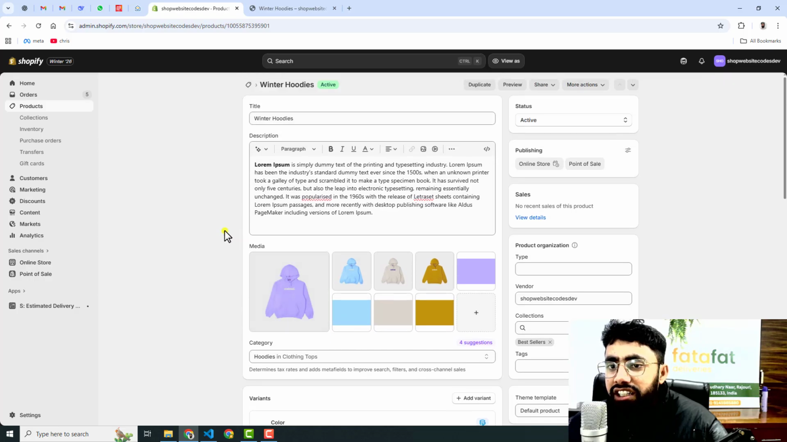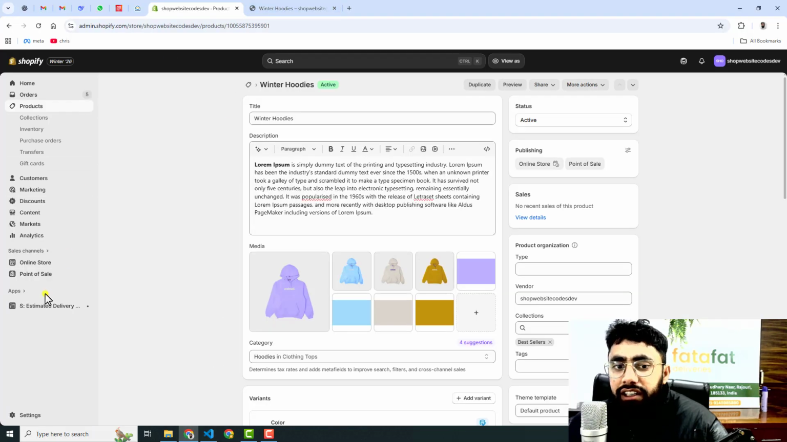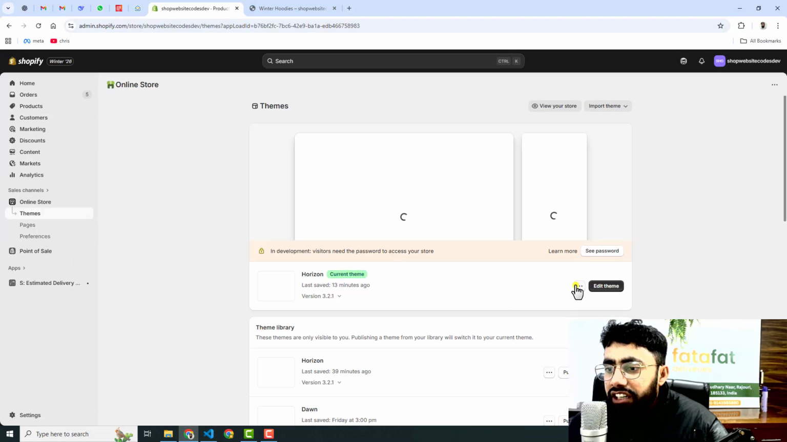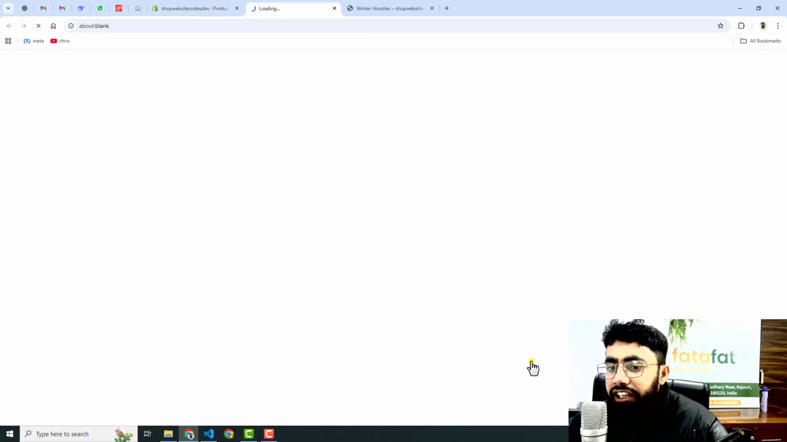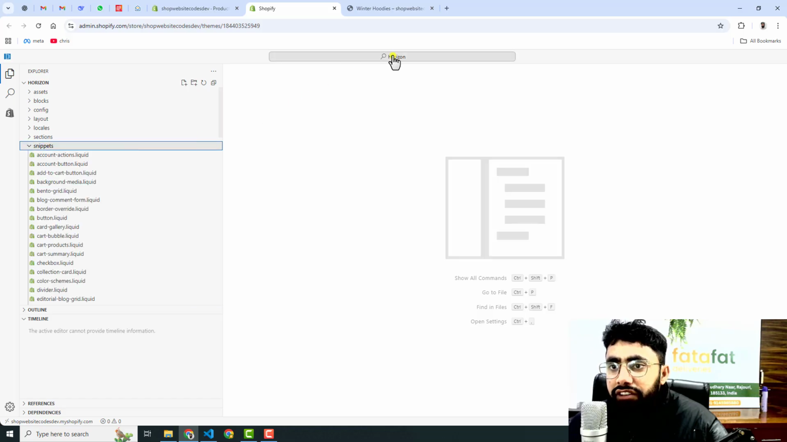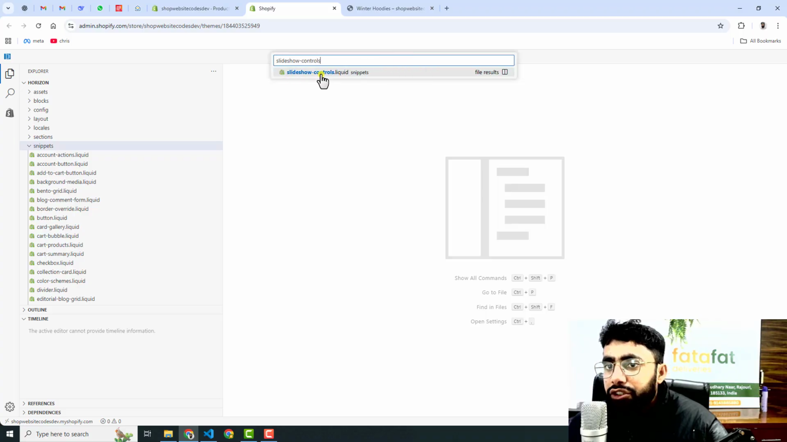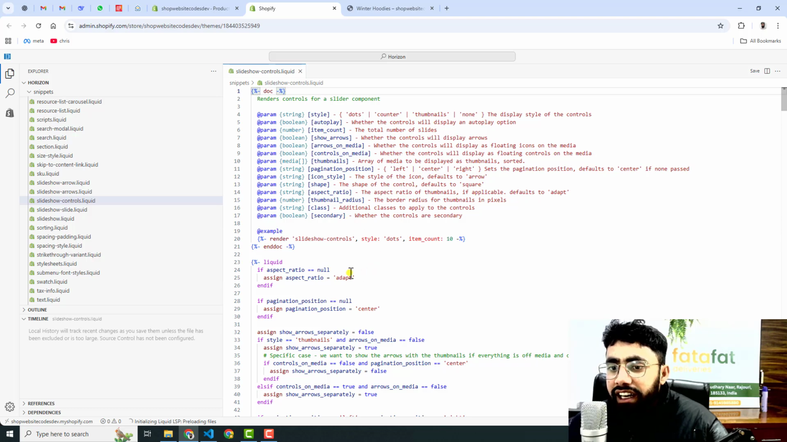Once you have done this change, go back to the documentation, and here we have the second step, which is to go to snippets and open the file slideshow-controls.liquid. Let me copy this file name, go back and click on online store, and then you can see these three dots. Click on it and then click on edit code. In the edit code, you should click on snippets, or you can also use the search option, paste the name of the file, and you can see that we have slideshow-controls.liquid. Just click on that, and you will see the code of the file.